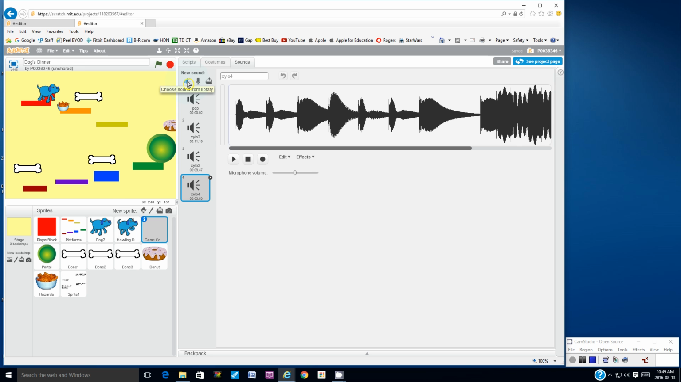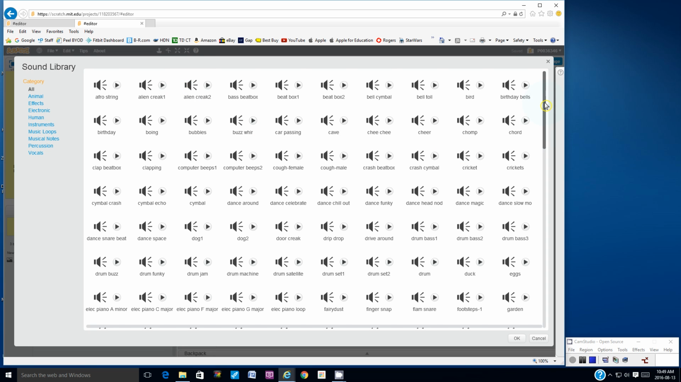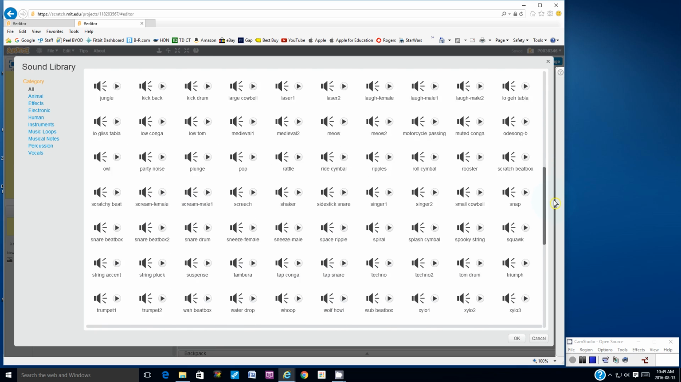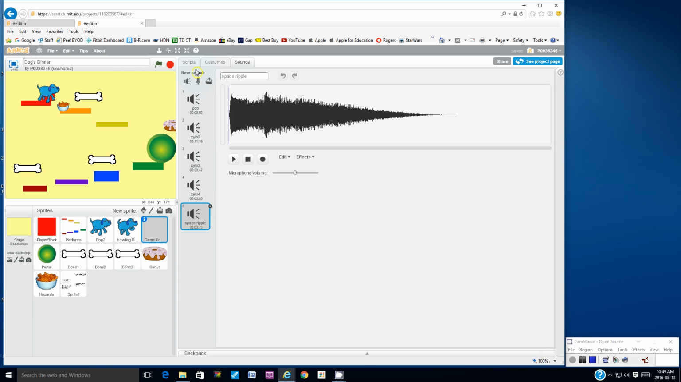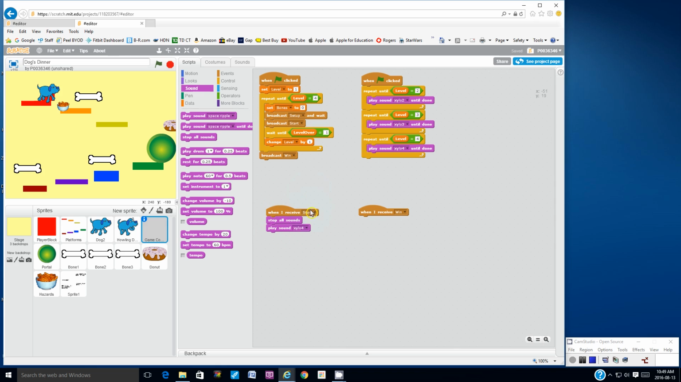So choose a sound from library, and then I want you to scroll down and look for space ripple. So here it is, space ripple. You can hear it. Click OK. So that sound is going to play when the game begins. Okay, so let's go back to scripts, and then let's choose that new sound that we loaded, space ripple.